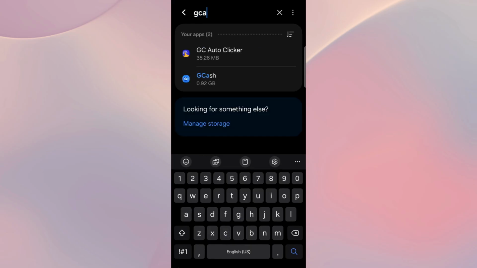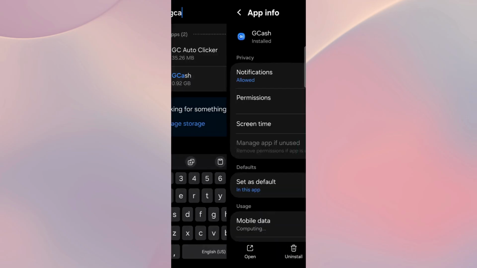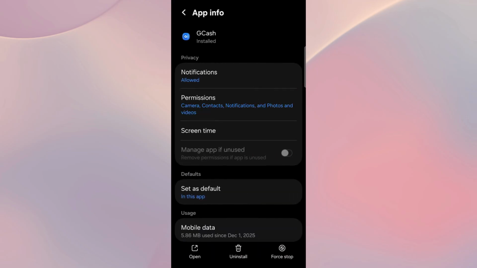In the apps list, search for GCash. Many phones have a search bar at the top. If not, just scroll until you find it. Tap GCash to open the App Info screen. This page controls how the app behaves on your device.